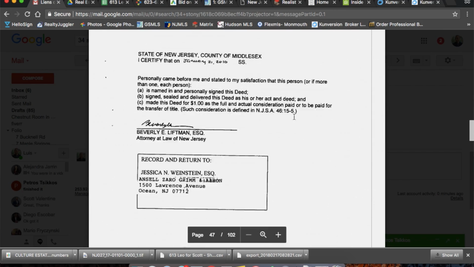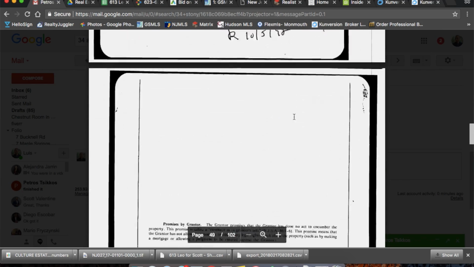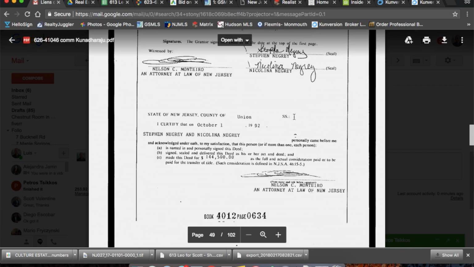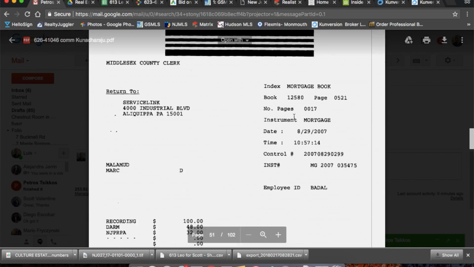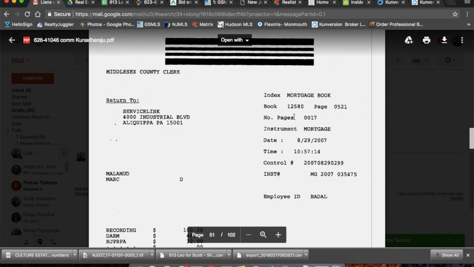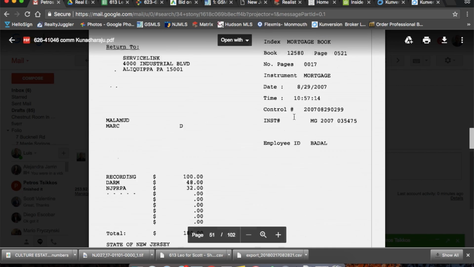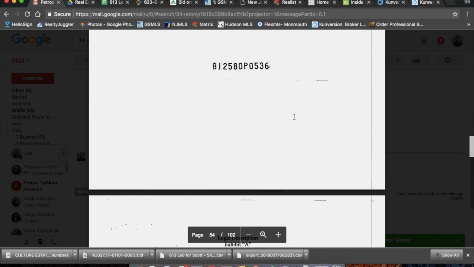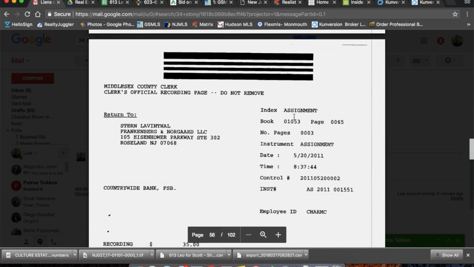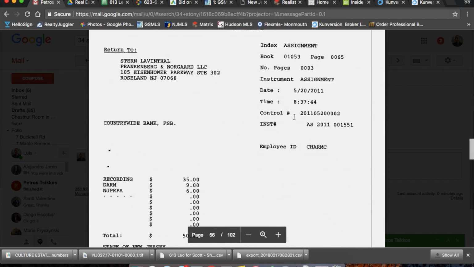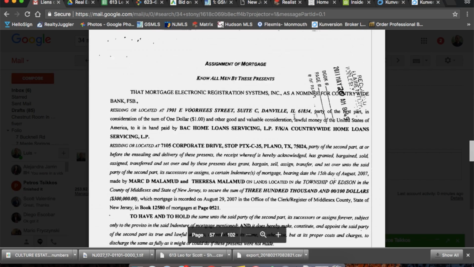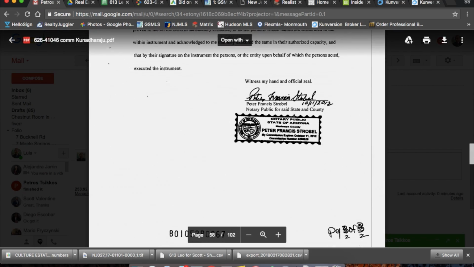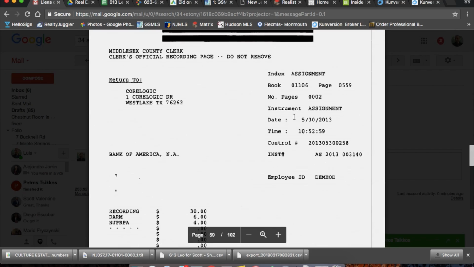You went through all 102 pages? Yes. That was on Wednesday night. So this is like a full title search, right? Yeah, this is full blown. Did you pay for that? No, the buyer. How much does a tax search cost? 1500? What's that? 12.